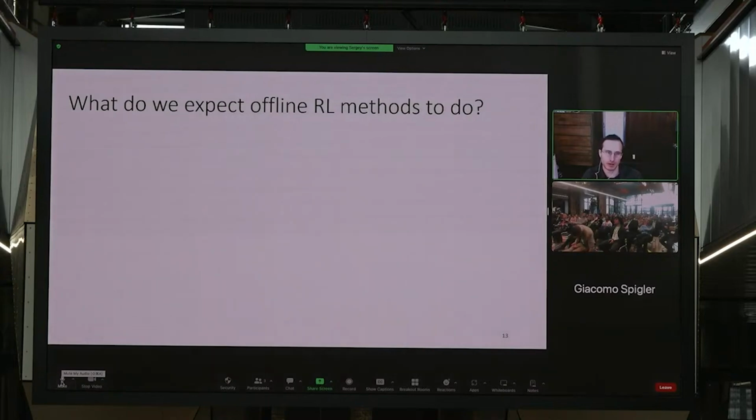What do we expect offline RL methods to do? Well, some simple intuition, which is maybe a little bit misleading, but pretty common, is that offline RL is like imitation learning, that maybe in offline RL, you have trajectories that perform a task, and it allows you to imitate those trajectories better. But that intuition is maybe a little bit inaccurate.